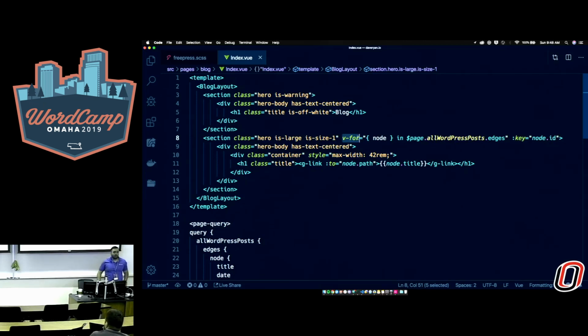Whenever you loop over something in React or Vue, you have to assign a key to each item you're looping over. So I assign a key from the node ID, and then I just put my node title inside my link there, and that's how I would start playing with some data in the site.